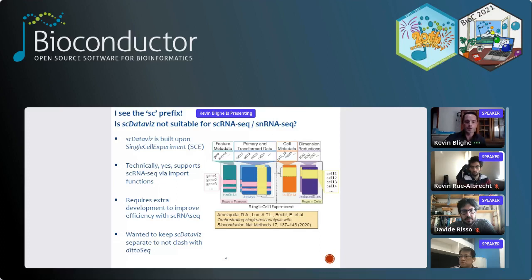I also wanted to keep scDataviz somewhat leaning more towards cytometry, as I realized at the time when I was submitting it to Bioconductor that Dan Bunis was concurrently developing DittoSeq, which caters definitively for RNA sequencing. So I didn't want to step on anybody's toes. I wanted to keep them separate, one for cytometry and one for RNA sequencing.